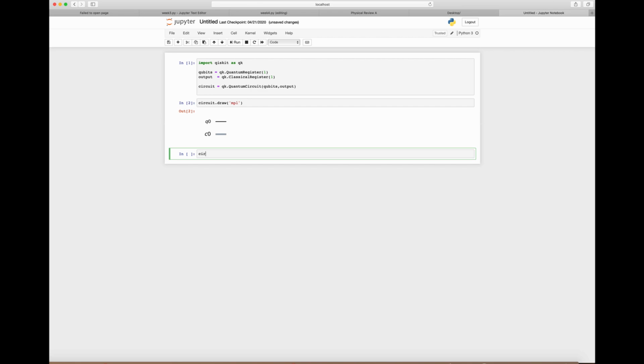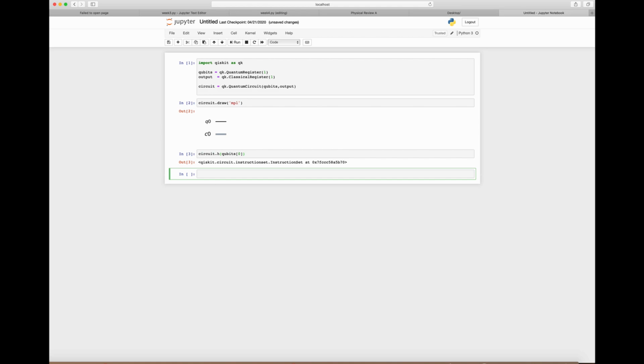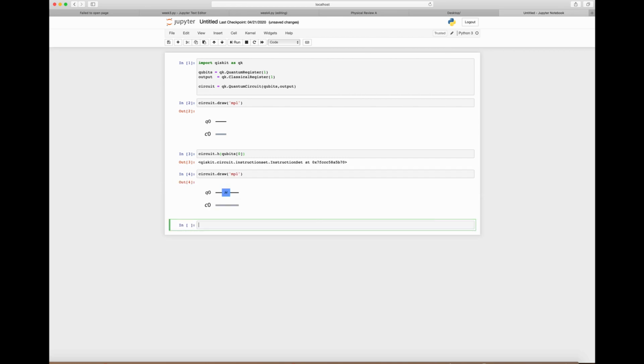Now we are going to put inside our circuit a Hadamard gate. This gate is transforming my zero state into a superposition state. Then we just have to say in which qubit we want to apply this gate, and it's going to be in the qubit 0. Once we have done this, we can just show again our circuit. And that's it. We now have the Hadamard gate applied to qubit 0.